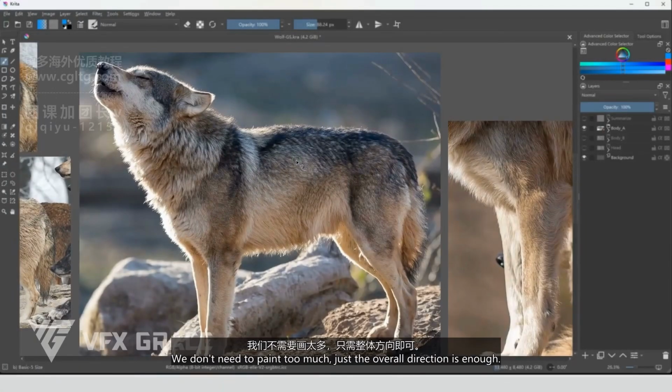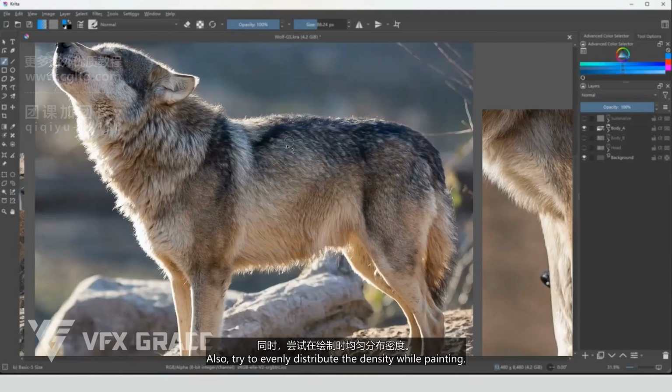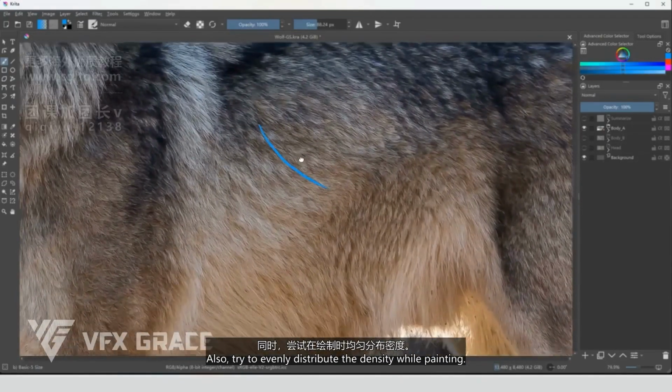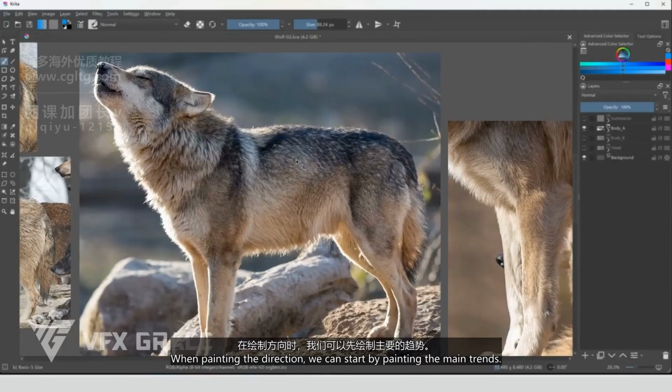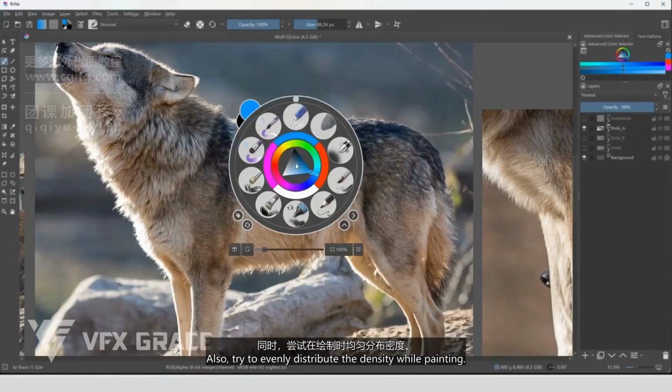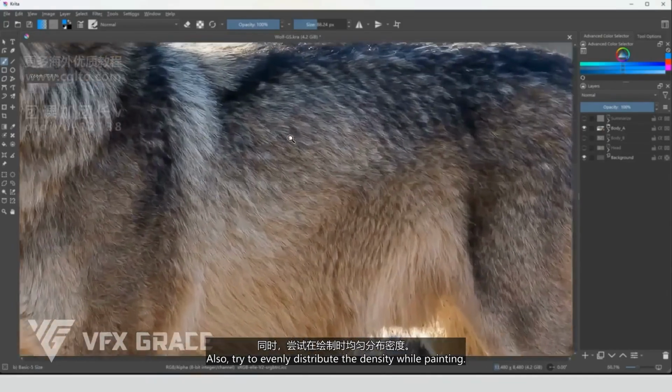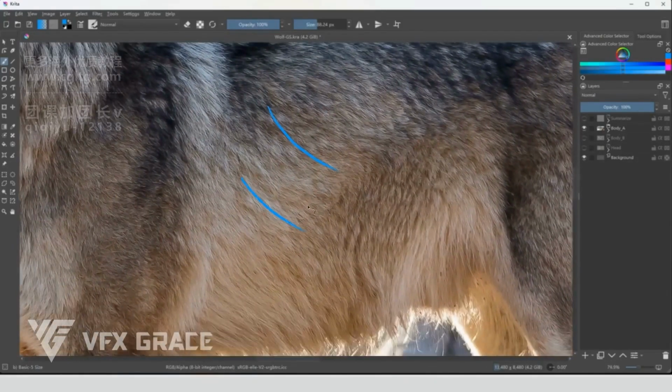Next is the analysis of hair direction, which refers to the direction in which animal hair grows. When painting the direction, we can start by painting the main trends. We don't need to paint too much, just the overall direction is enough. Also, try to evenly distribute the density while painting.